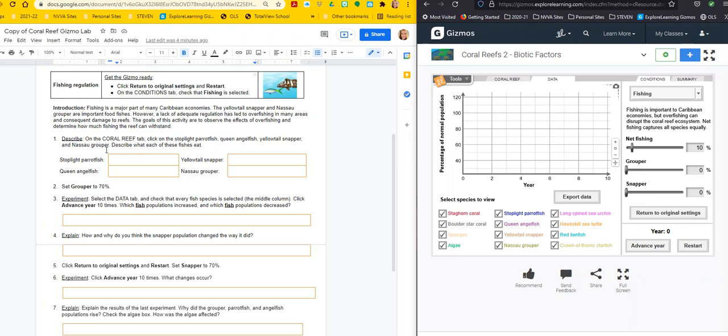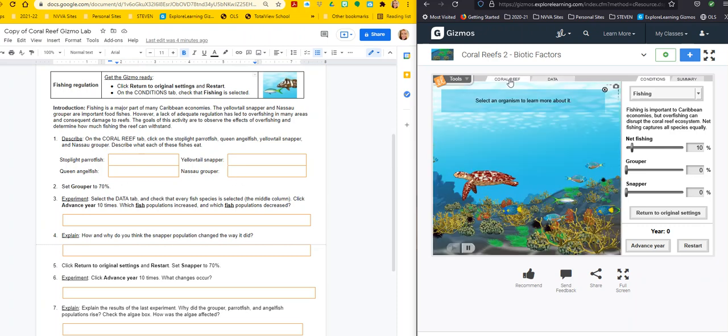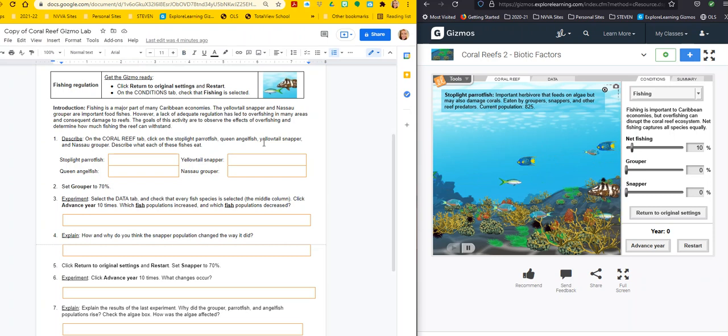Okay, so we're looking at what the fish eat. You can select that from over here. So you just grab one of those fish. So like, look, if you select stoplight parrotfish, it feeds on algae, but also damages coral. So therefore, it also eats coral. So you can write that down, algae, coral. Okay, you're going to go through each of those, and then it says set grouper to 70%. So we're not changing any other conditions. So 10% is where it was originally at, right? So we're just setting grouper to 70% for number 2.